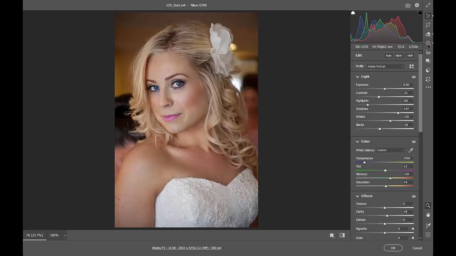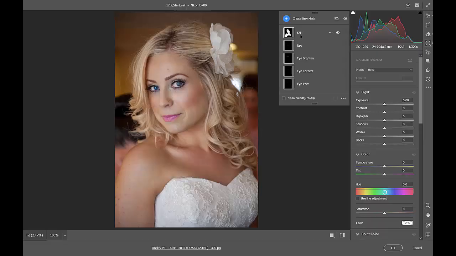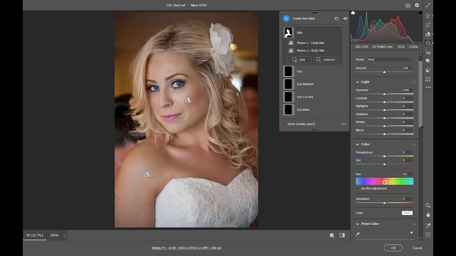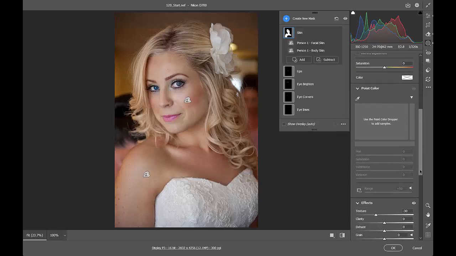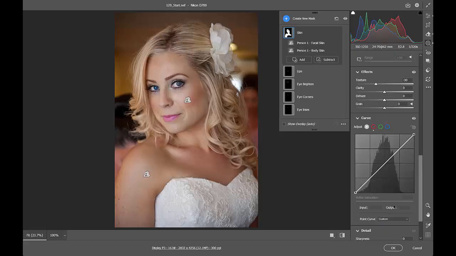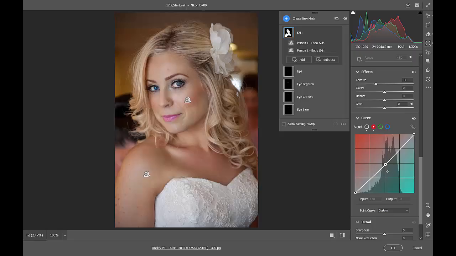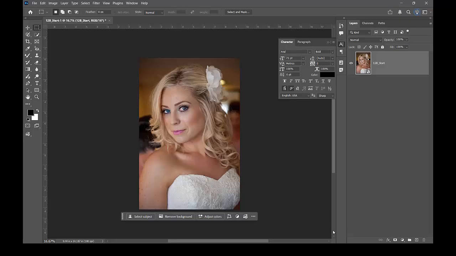To open up the masking options, I would just click these. I would click on the skin, and if I felt that I went too far with the color, I could just click on the red again and select that. Okay. When I click the Done button, Camera Raw closes and it returns me back to Photoshop.